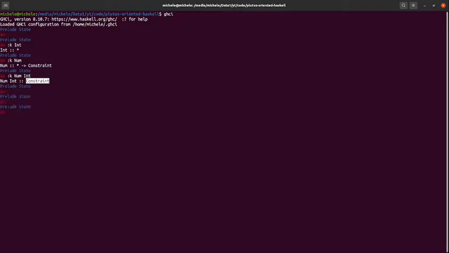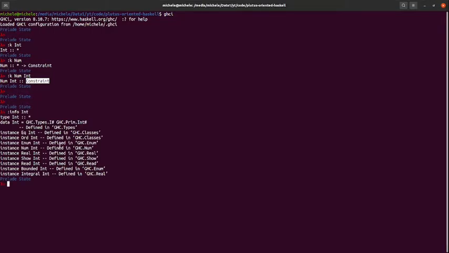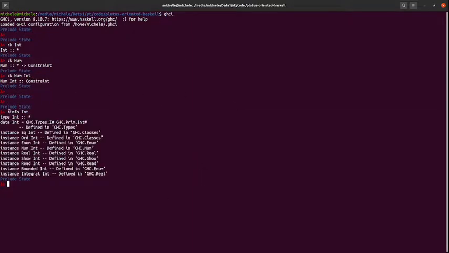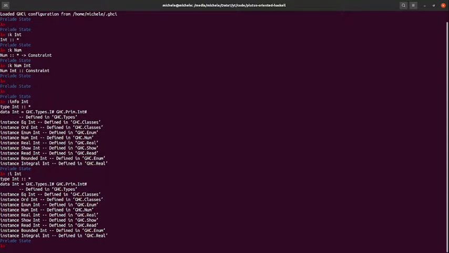And also, I wanted to mention it in order to introduce the :i, which stands for info command, which when used with something like an Int will give us some basic documentation. And as I said before, GHCi can also be used as some kind of documentation, and info or :i for short can do exactly this.